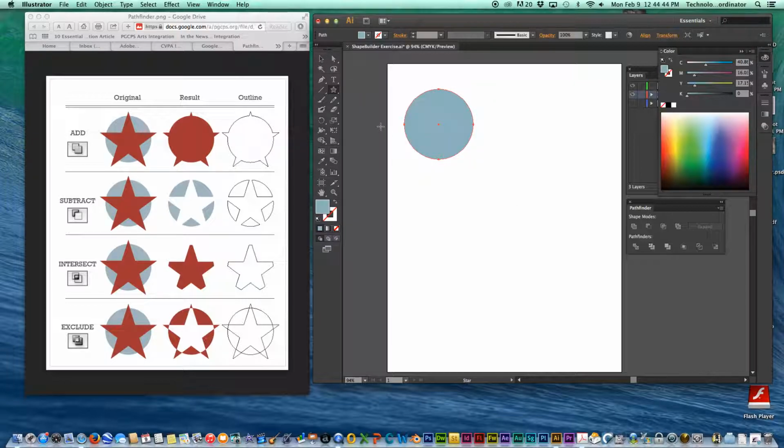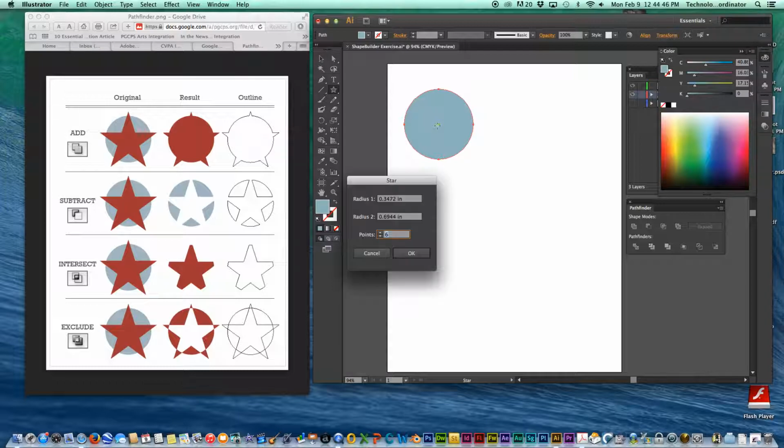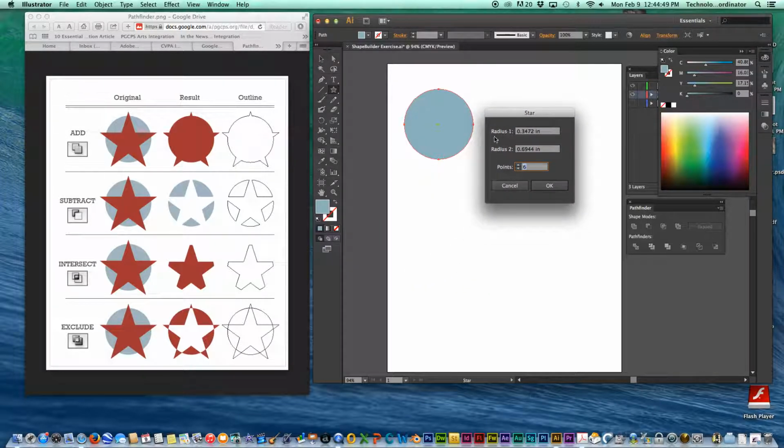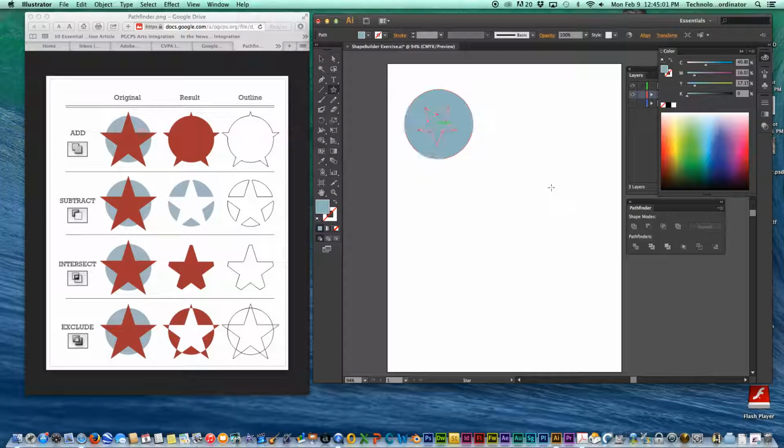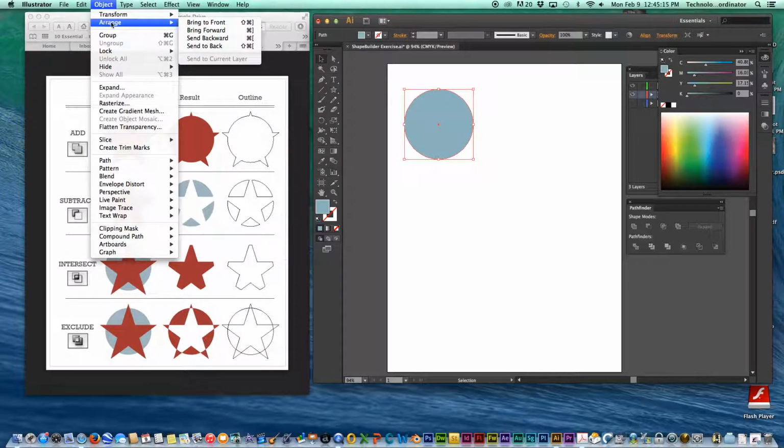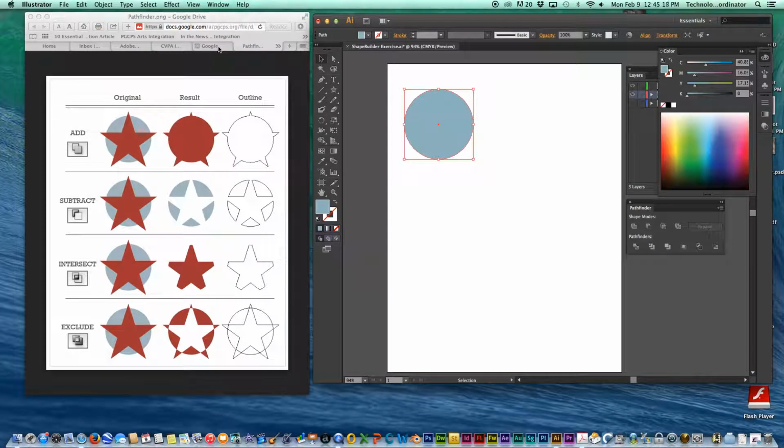Next, I go to the star tool. Just click once. If you notice, you get the little panel here, and I believe I have 5 stars here. So, 5 points. So I click 5 for the points. Press OK. If you notice, it's still highlighted. If you happen to click off of it, it just means that the object went behind the circle. You can simply click on the circle, go to Object, Arrange, and then send the circle to the back.